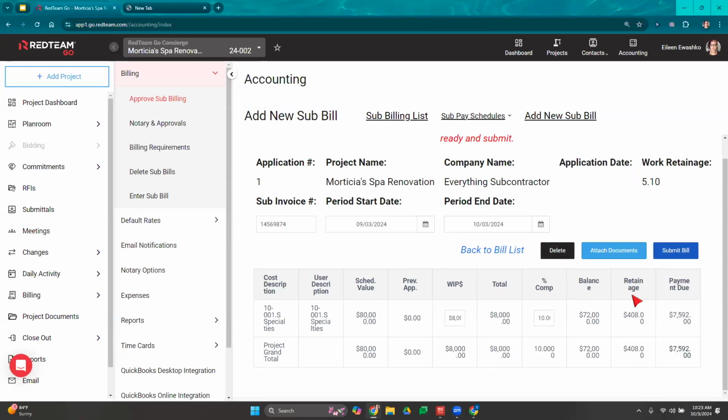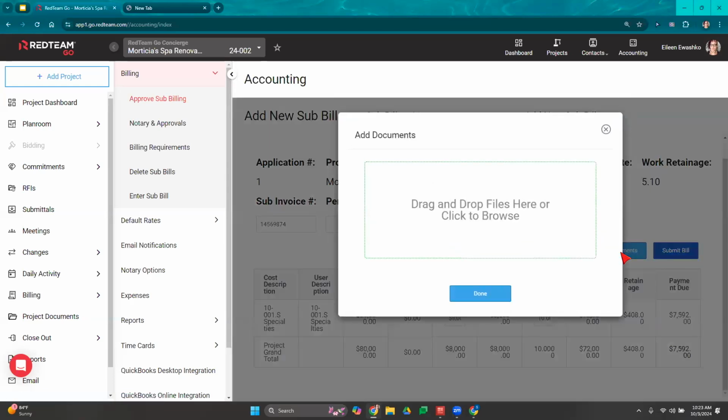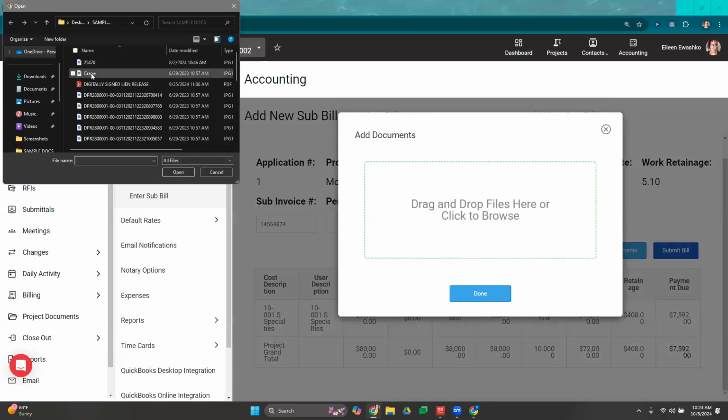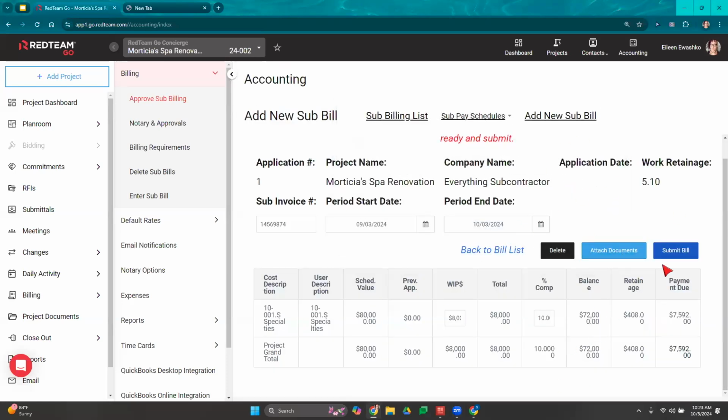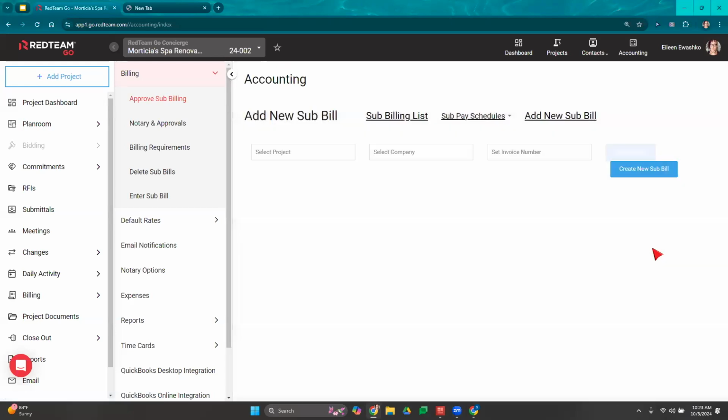So I'm just going to say this is a 10% deposit. I do have the ability to attach any documents. So if they've sent me a copy of the bill, I can select that right here and upload a copy. And right here, I can say it's a copy of the bill. Now, if they've also submitted a lien document outside of RedTeam Go, I have the ability to upload that here. But with RedTeam, because we're entering this invoice, it will generate a lien release for them that you can then send to them. But once you're ready, we're going to select submit bill. And now that bill has been created.